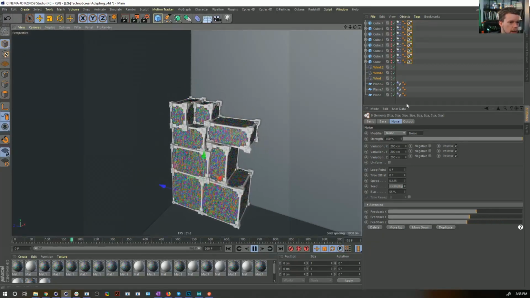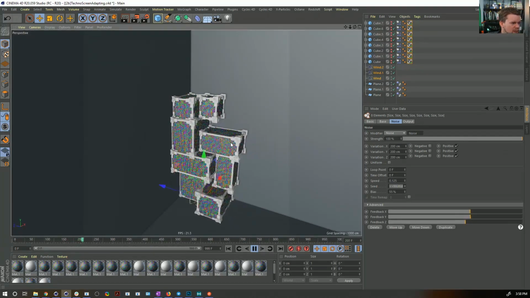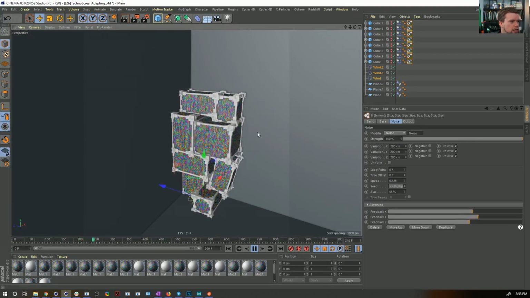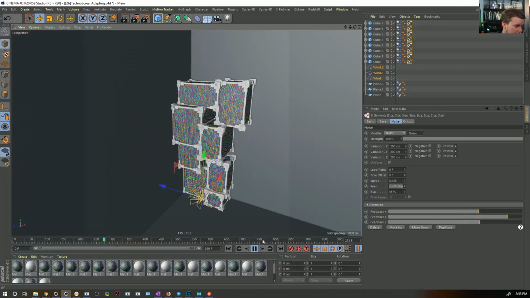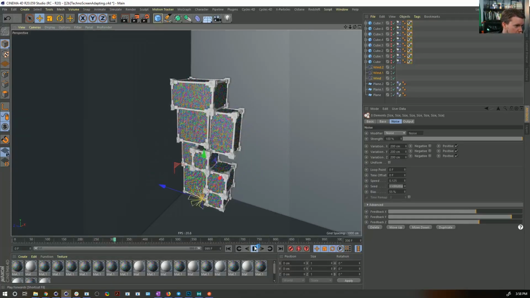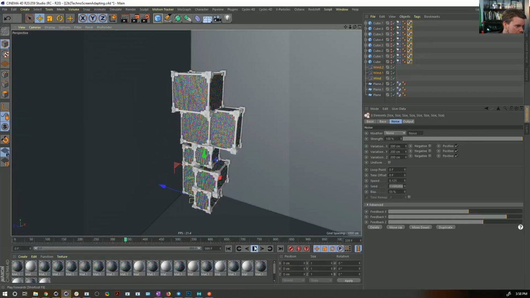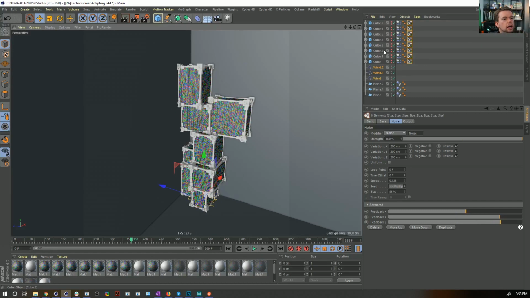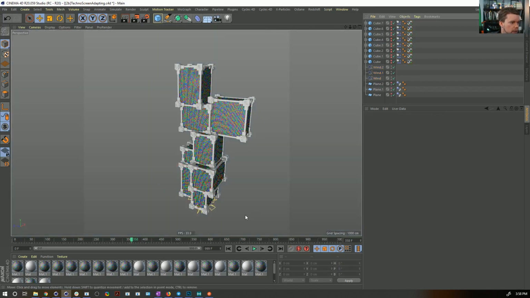I don't know why the cloner did that, but oh look, they could even change places in a way. I like this a lot. Oh yeah, look, they can form new patterns. That's really cool.